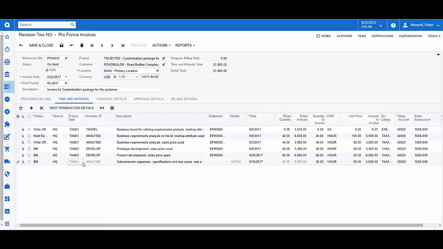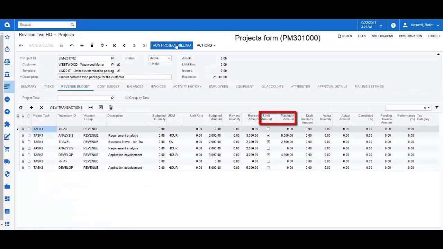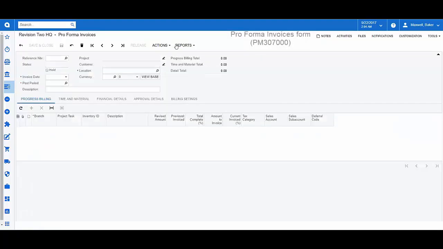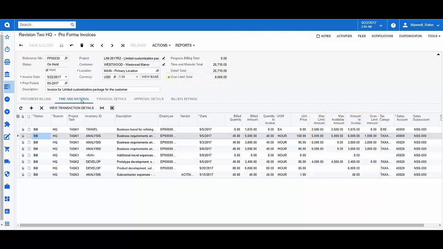In case of billing limit amount control, the system applies the limit amounts to the invoice lines as running total starting from the first line on the Time and Material tab. For each line, the system subtracts the amount to invoice from the maximum available amount and uses the reduced amount as the available limit for the next line.